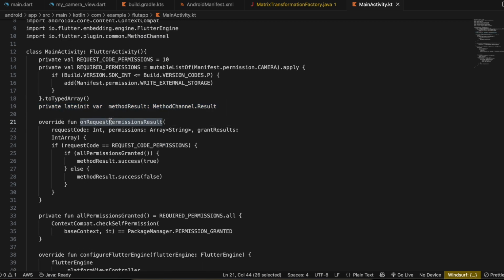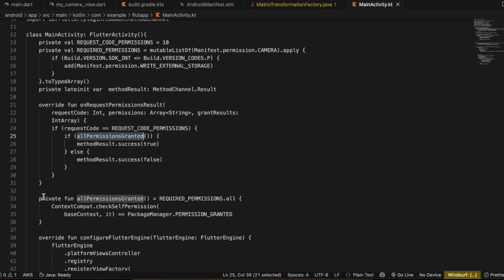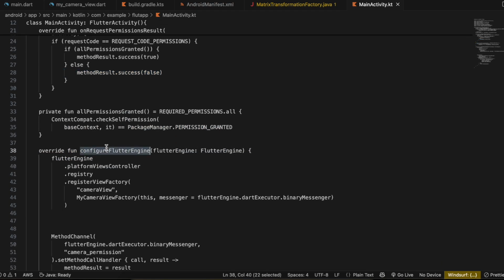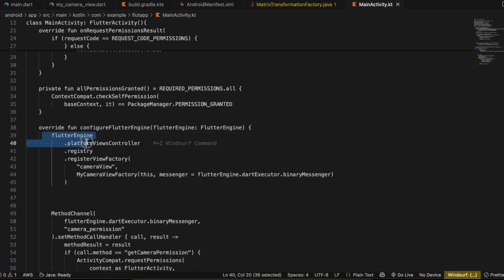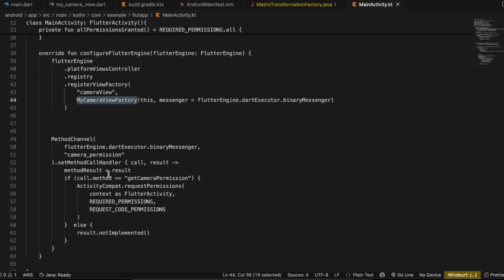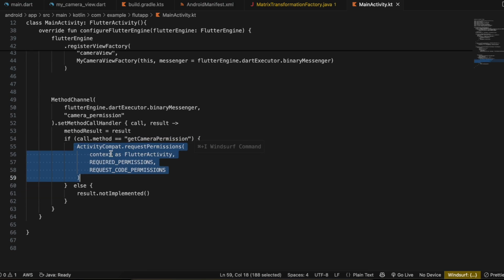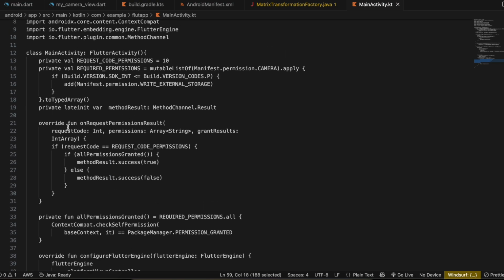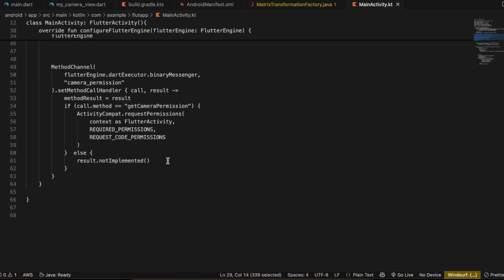Then here we are overriding this method: if the request code is permission granted, and if we have this helper method as well just to check whether all permissions were granted, then we send back true, else we send back false. Here we have this configure Flutter engine method as well, where we just register our view factory. Here is our my camera view factory as well, okay. Then here we have this method channel where again this is for camera permission as well. So once you call this from Dart, we call this particular method, right, if you remember, which will call the camera permission, and once the user grants the permission, the callback comes over here. Okay, so this is all the code there is in this particular file.